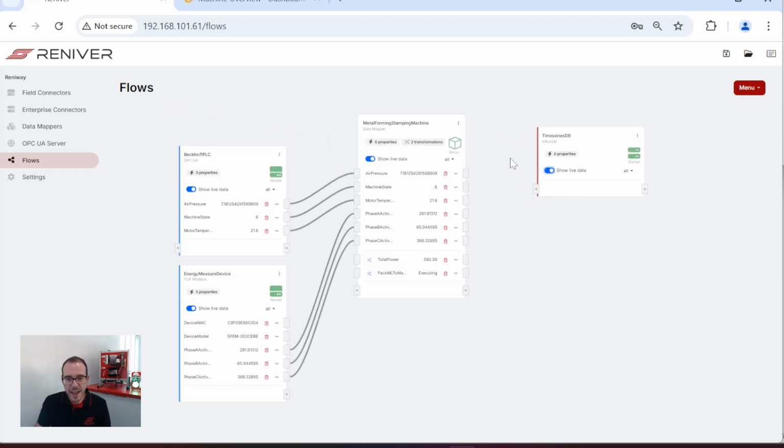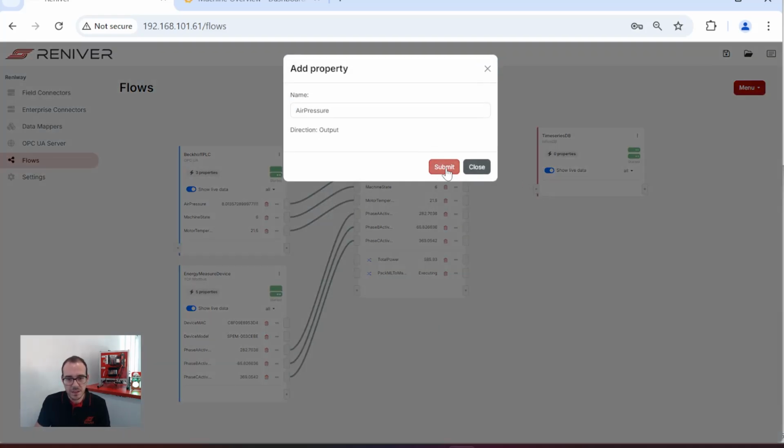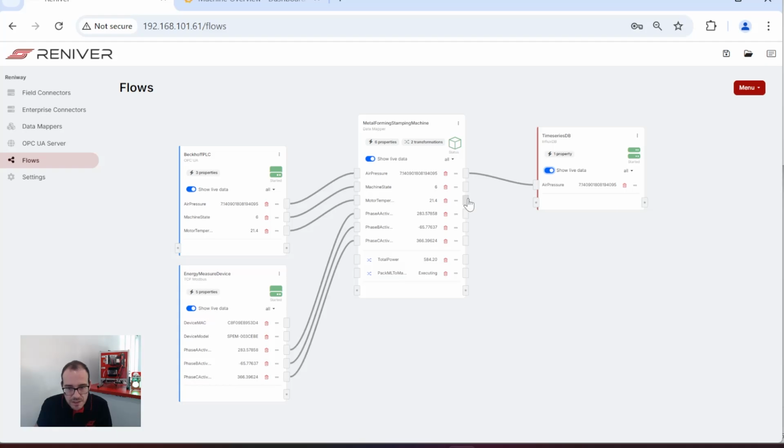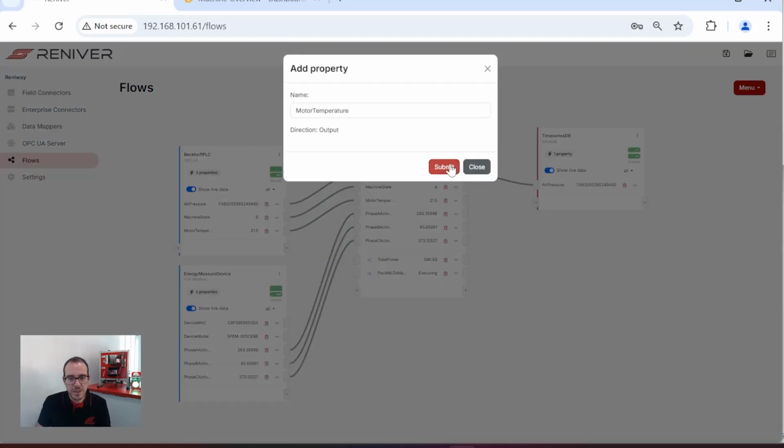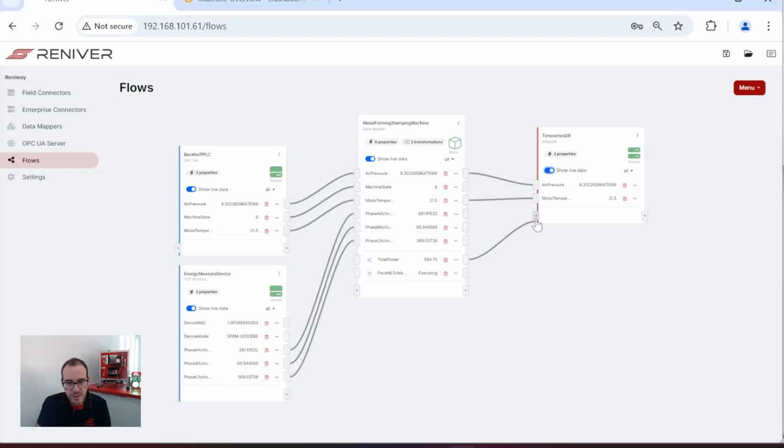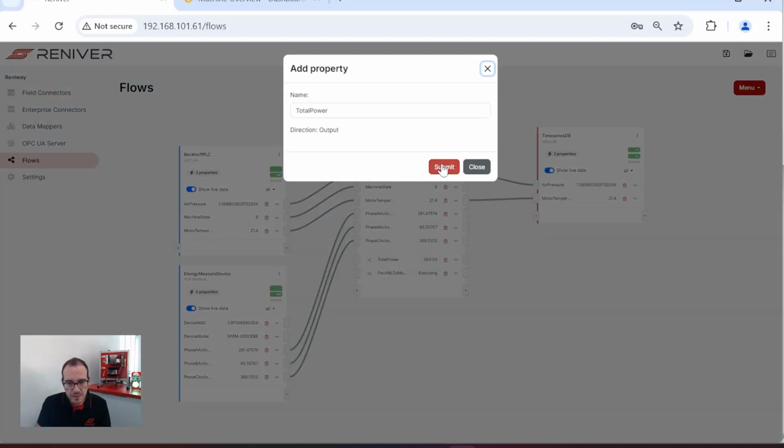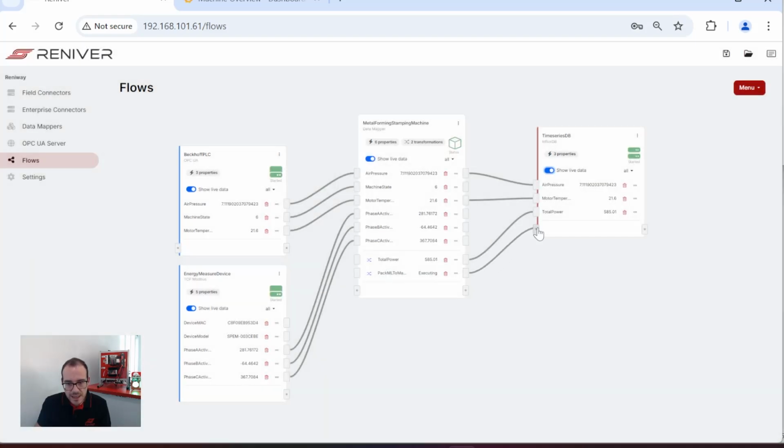So now we can start adding properties so that they get stored in the time series database. We can do that very easily by using the AutoMapper feature. So let's take the air pressure, the motor temperature, the calculated value for total power, and the state of the machine. So I'll do a state change so that we have some information in our database.